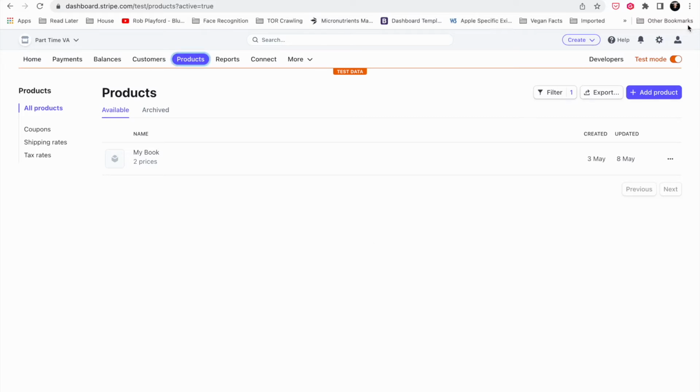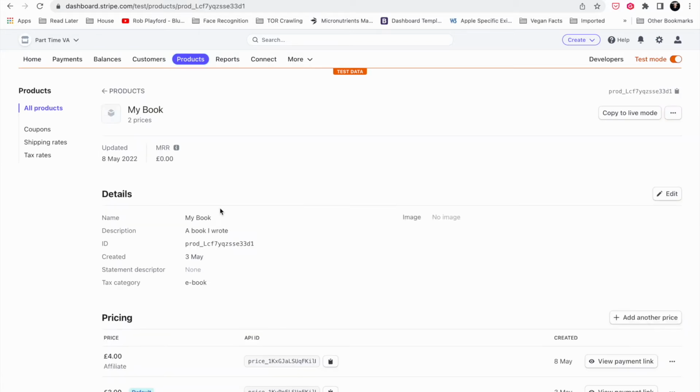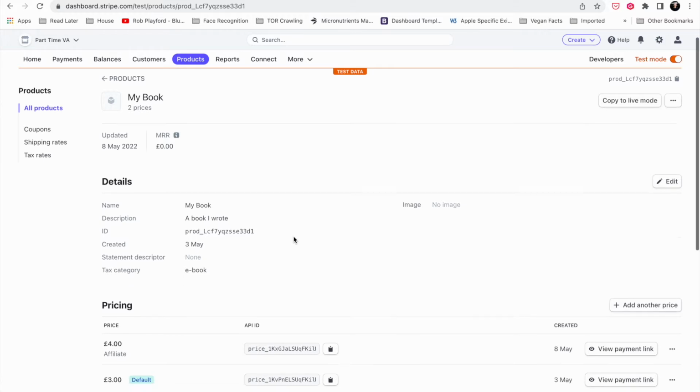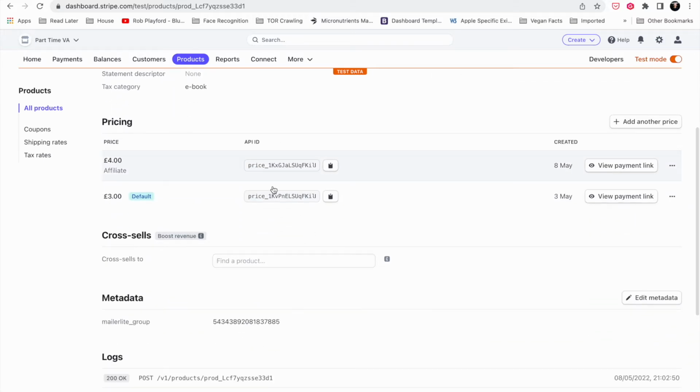So I'm in my Stripe account now and I start in test mode because we want to test to make sure that it works always. Okay, and I've got my book here that I had on my previous video. So I've created a product, which is my book, and I've got a couple of prices. One is the default price. That's the price and an associated payment link that I give out to other people personally, and it's on my sales page and people use that if they want to buy directly from me.